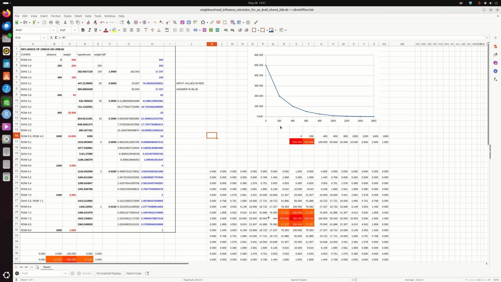Notice these are distances. My cell sizes are 200. It's a 200 resolution map. This is 200 meters, 400 meters, 600 meters. This is 1 cell away from urban land, 2 cells away from urban land, 3 cells away from urban land, 4 cells, 5 cells, etc. So what I could do is I could say 1000. I type 1000 here, values in red, answer in blue.